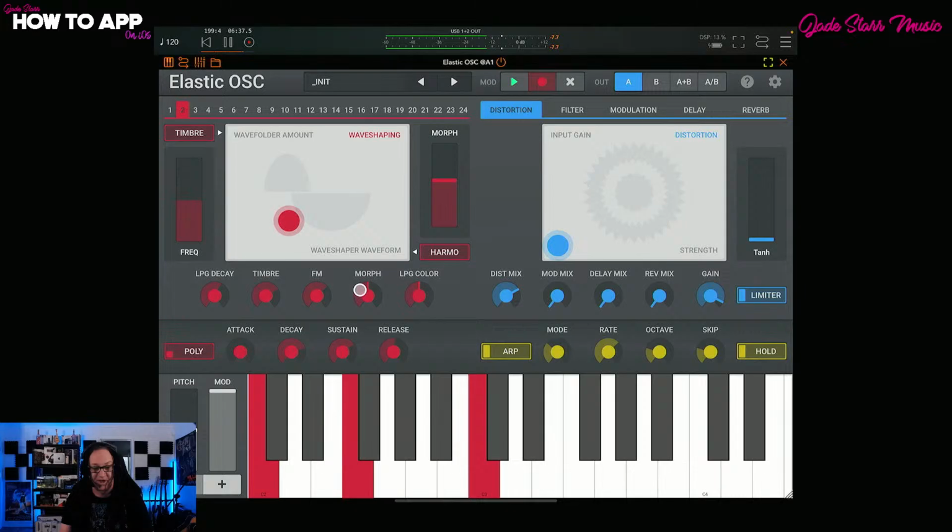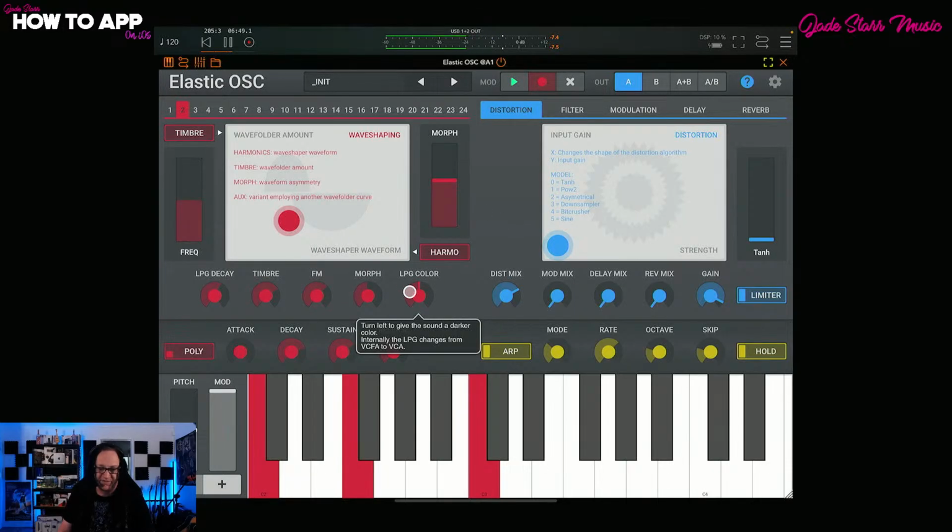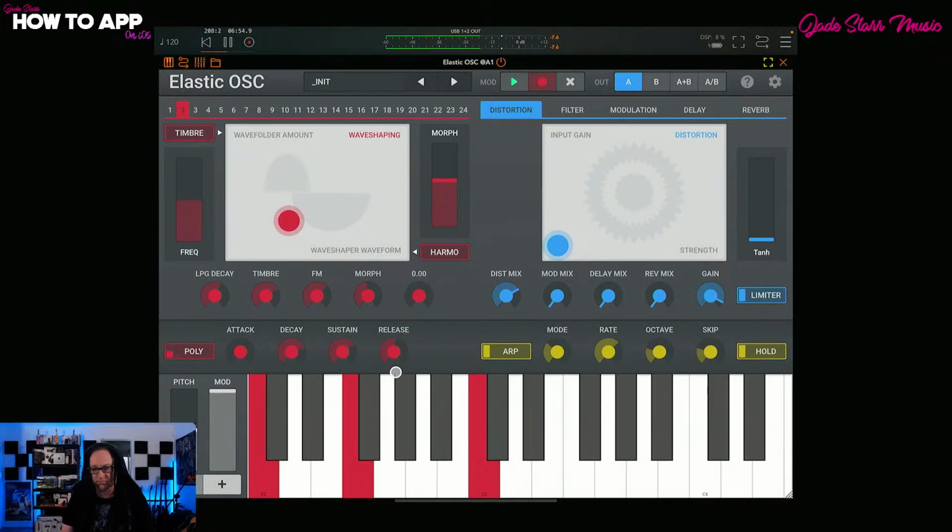The amount of sounds you can generate out of this is just bonkers. It's ridiculous. We've got this color on the end here. Turn left to give the sound a darker color. So we're on wave shaping at the moment. Let's skip. I'm just going to speed this up a bit.